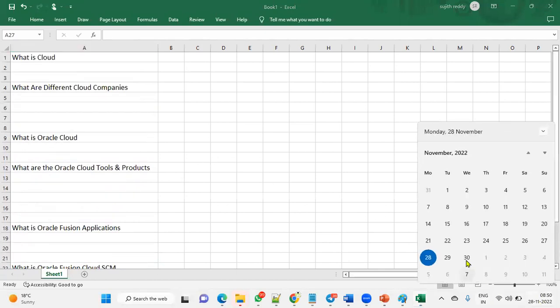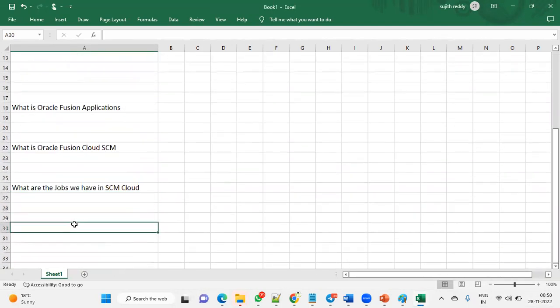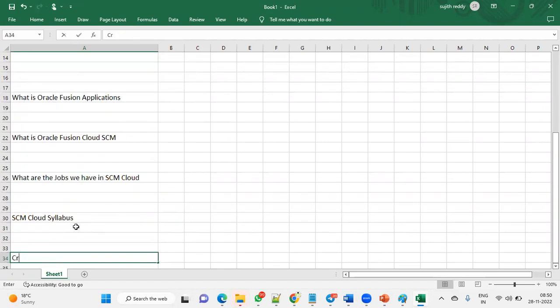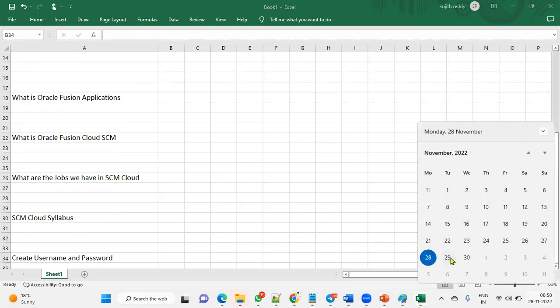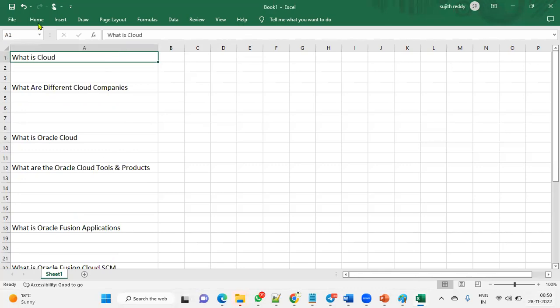We are going to have 3 demo sessions, as I said. We'll be talking about this, and then we will be discussing the SCM Cloud syllabus, and then we'll talk about how to create our own username and password for the applications. Tomorrow we'll enter into the actual supply chain management, enterprise structure and all. Then we will talk about one business flow. Okay, so these are the topics we are going to talk about today.